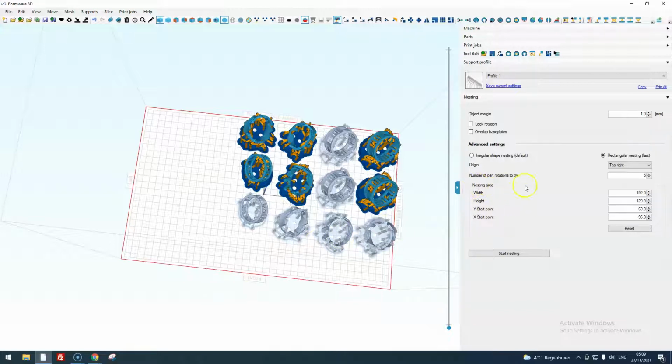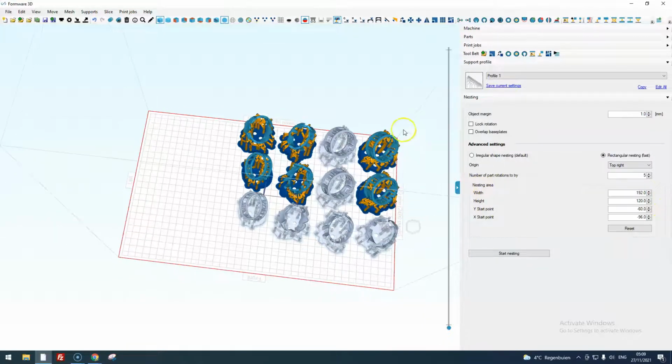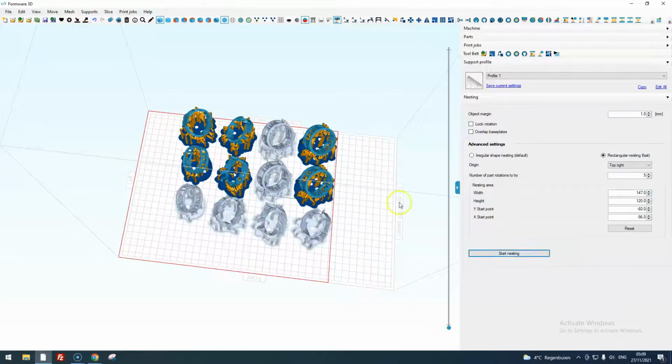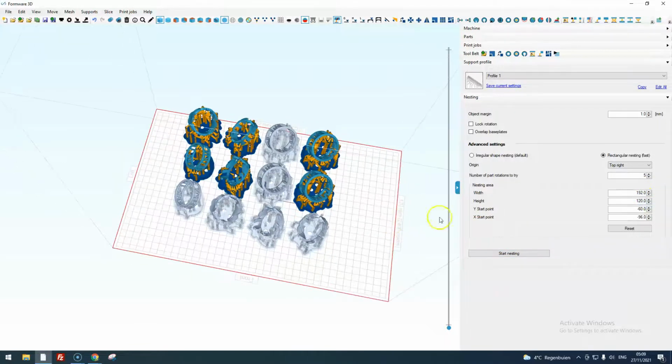There's another box here with some options, which is called the nesting area. This is basically the red square that you see around the build platform. I could minimize the square and then nesting to the top right would basically align them to the top right of the red square. This way you could theoretically nest in multiple volumes or multiple sections of your build platform. For now I will just put it back to the entire build platform again and align my parts in the center.